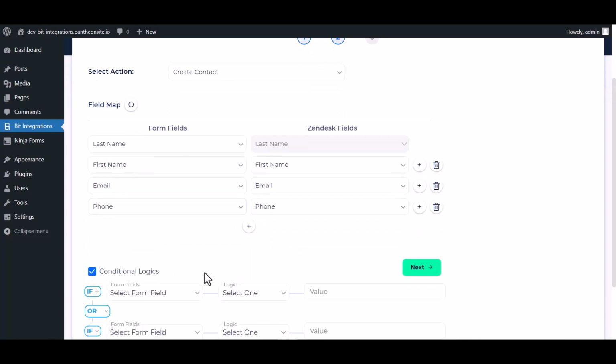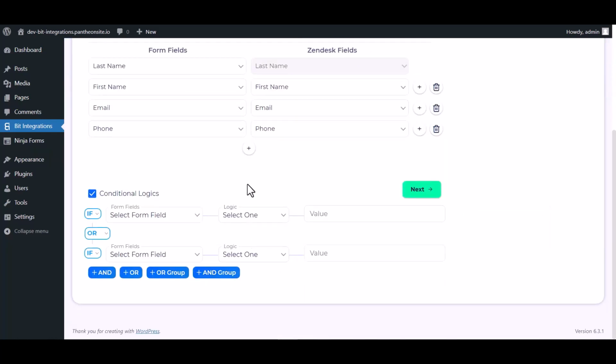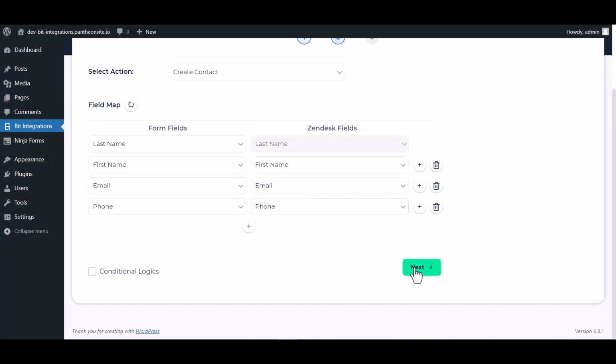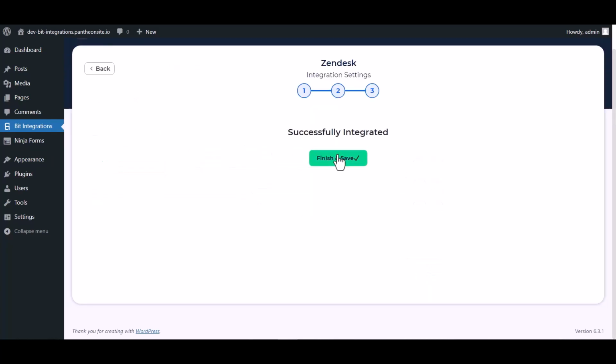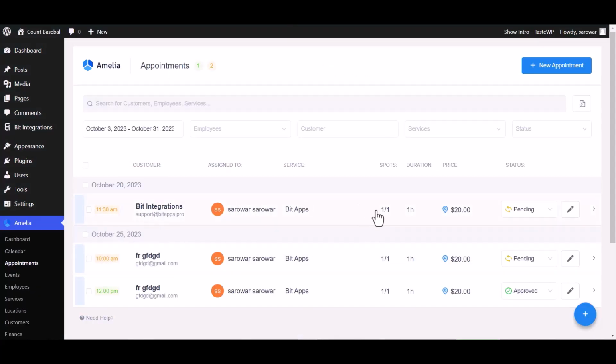Here are some advanced features in conditional logic you can use for your own requirement. Next. Finish and save it. Now go to Amelia Appointment Dashboard and change the status from pending to approved.